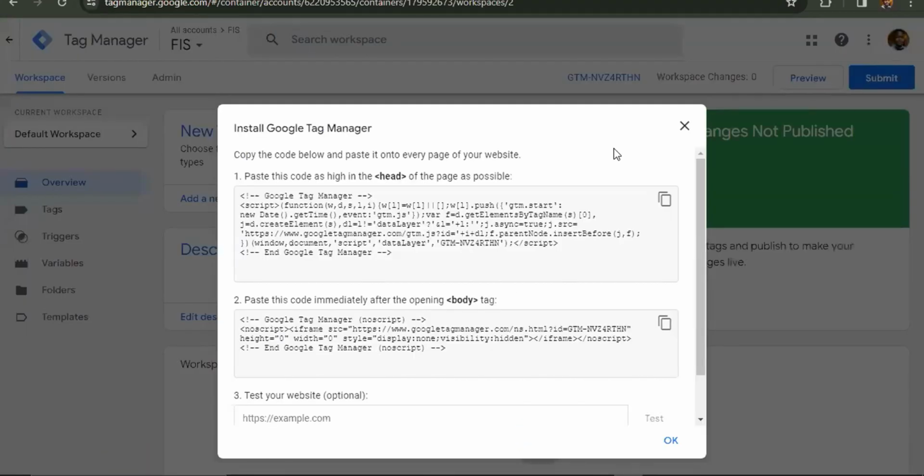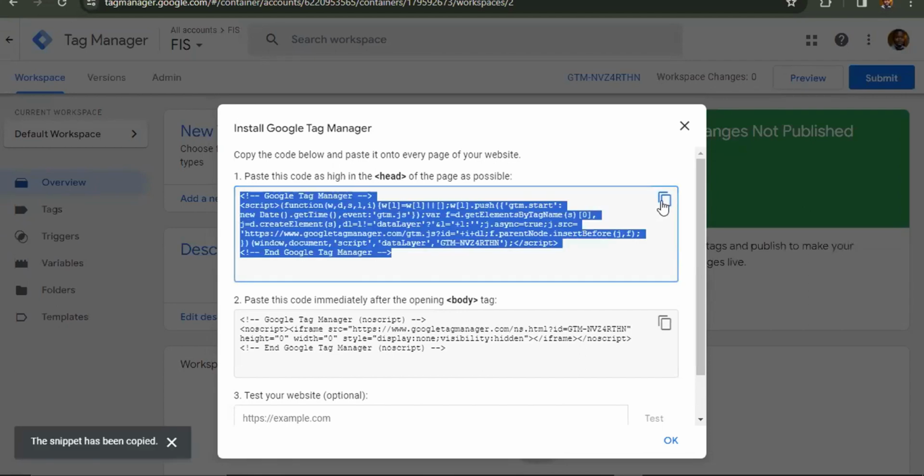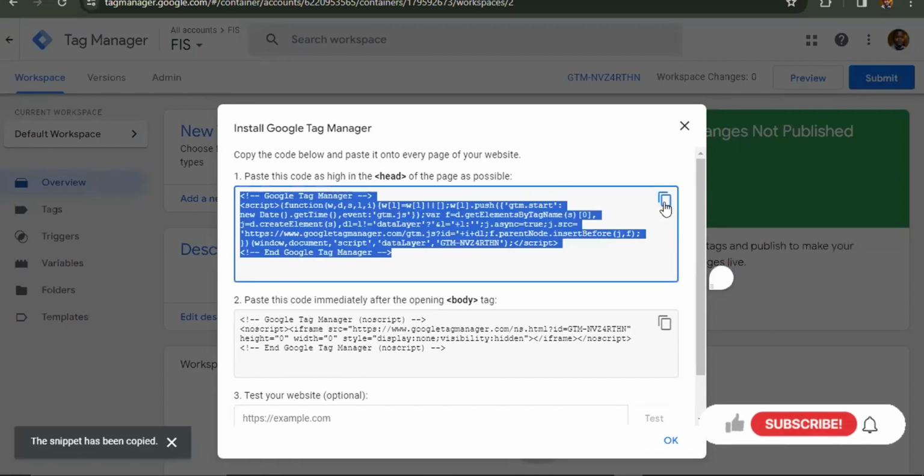Once your container has been created, it's going to automatically open up this window, this pane for you, where you see paste this as high in the head of the page, and paste this code immediately after the opening body tag. So this is where the Header Footer Code Manager comes in. This is the code that you want to paste in your website for you to set up your conversion tracking properly. So I want to copy this code. You first of all copy the header code. Once you tap on copy, it's going to tell you this snippet has been copied.